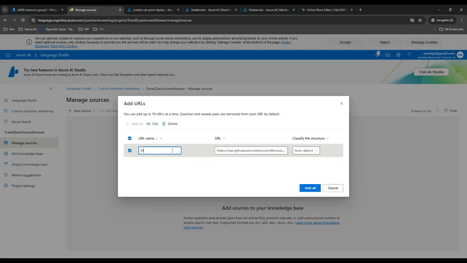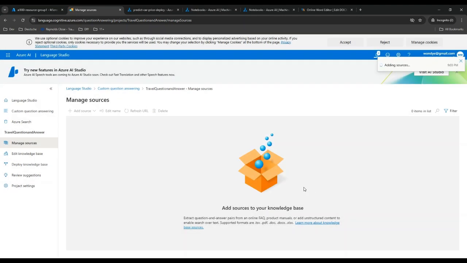Add a URL. This is a URL. I think the name of the travel agent is Margis knowledge base. Yeah, and auto detect, add all. So once we add all, and then we have to expand, edit the knowledge base.